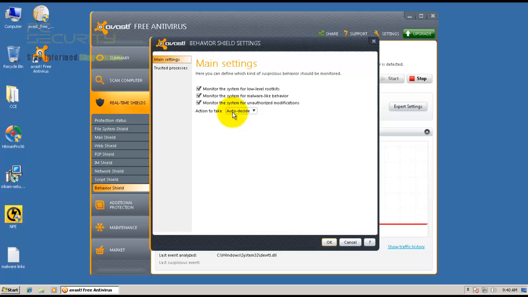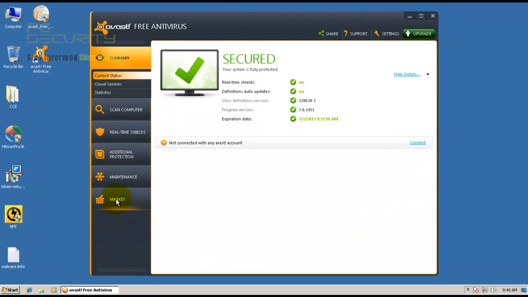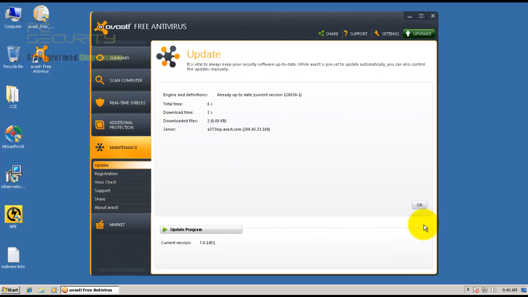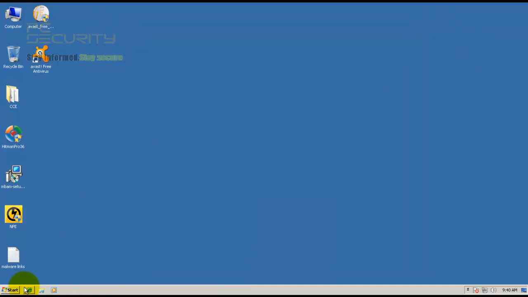Heuristics is set to normal. This is how it comes from the factory. Behavior blocking, it's all set to stock settings. So let's just get started. You can see that it's up to date. So let's see how it protects us against some zero-day links.